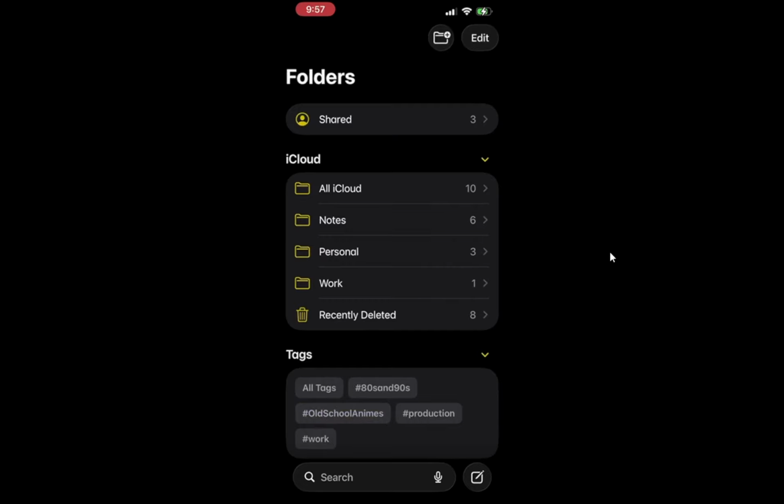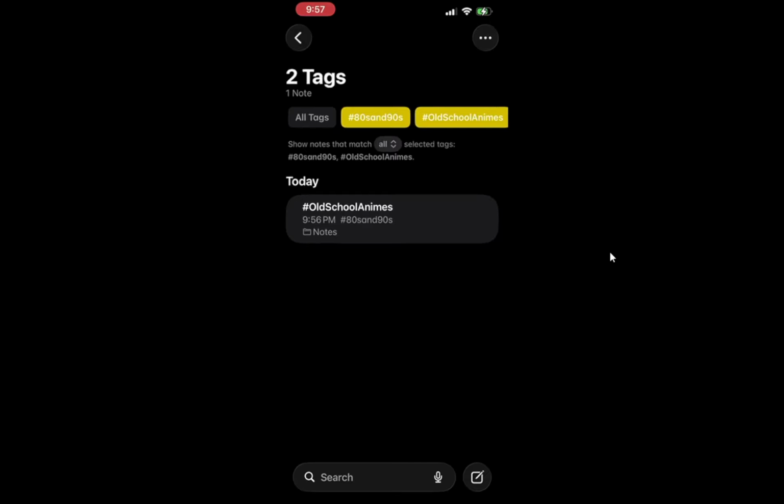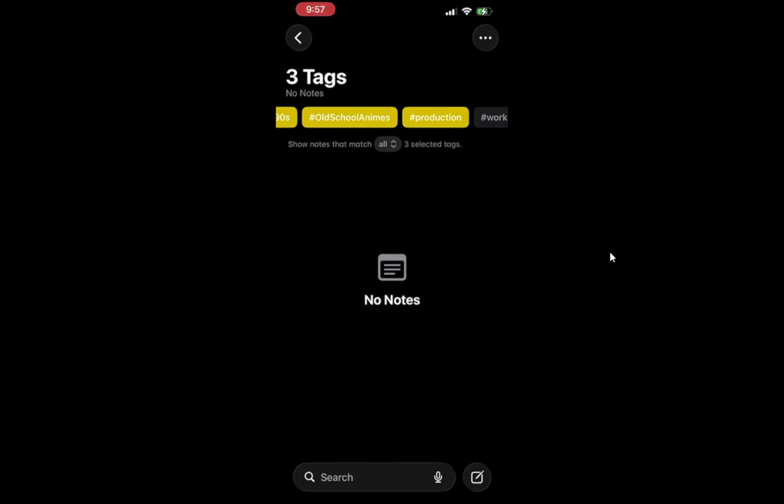To further narrow your results, tap multiple tags to filter matching notes. This means you can combine tags to refine your search even more. For example, if you tap the tags for both #work and #urgent, you will only see notes that are tagged with both. This is an excellent way to streamline your workflow and focus on the most relevant notes.